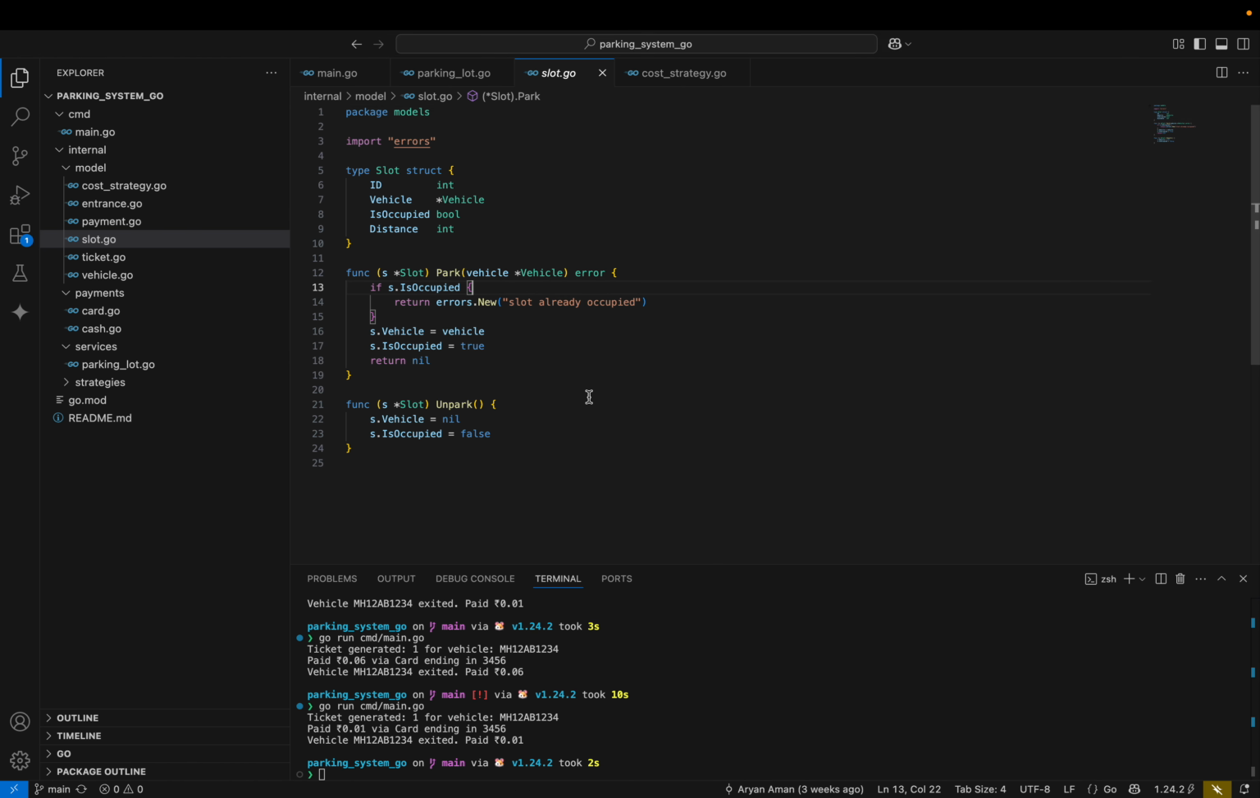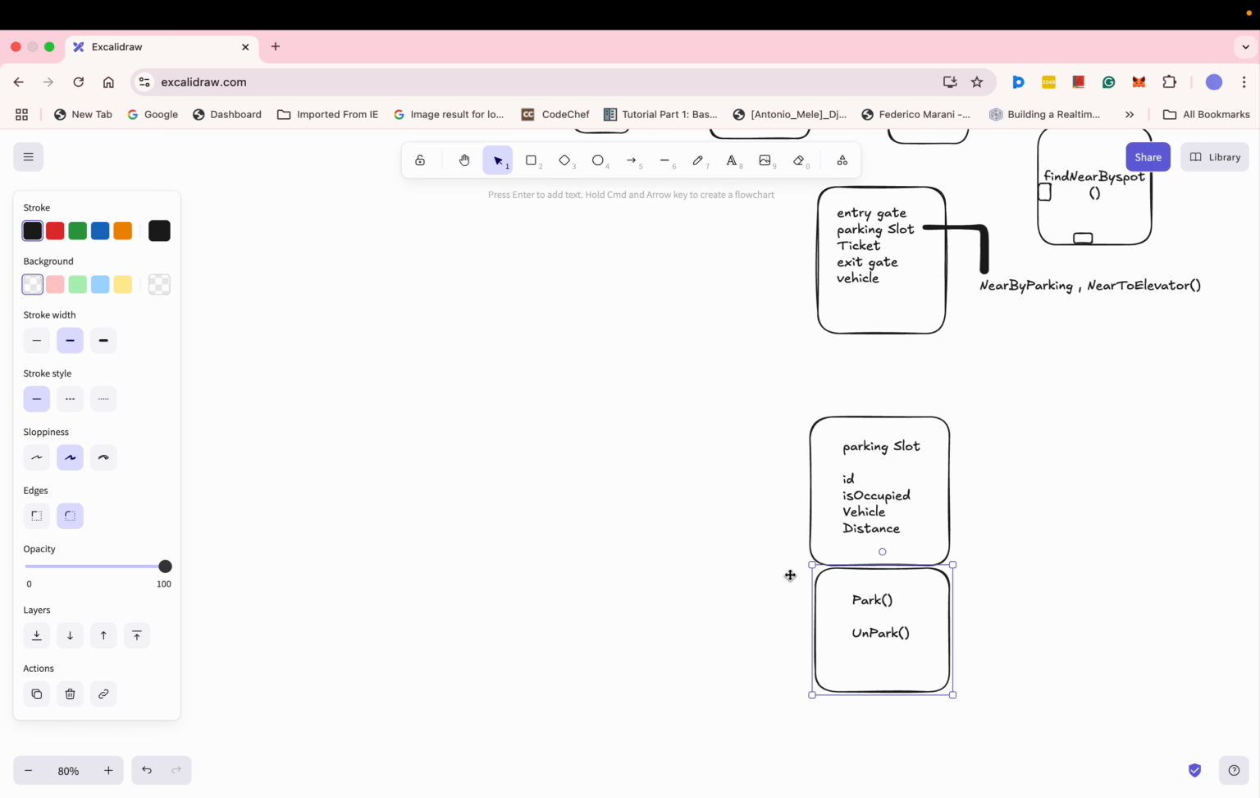So I will show you the slot I have created. Same ID, vehicle, and I will explain what vehicle is here. I'm using the bottom to up approach, so I will go one by one. I've created two methods here as I explained. Park is checking whether the slot is already occupied or not. If it is already occupied, it will throw an error. Otherwise, it will assign that vehicle to that parking slot. And if the vehicle is leaving or exiting, at that time we do unpark. So these are the two methods we are using. So it's done for the parking slot.